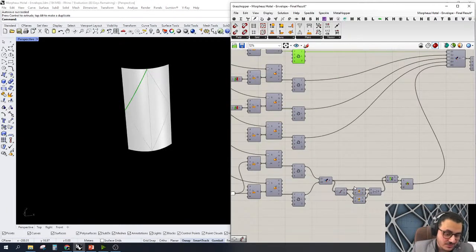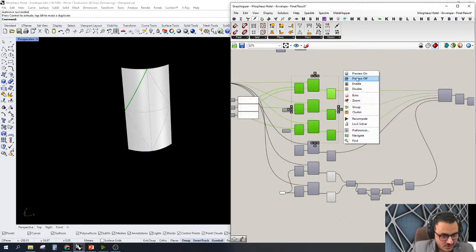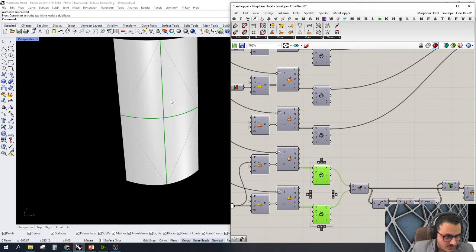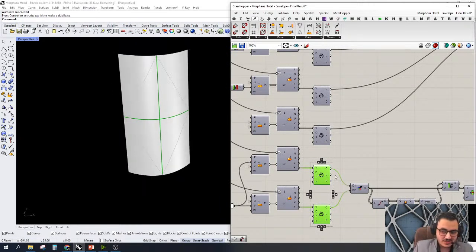For some reason, I have to turn this preview on. This is the vertical, and this is the horizontal and vertical curve. For some reason, the evaluation of the surface is not perfect in all of the surfaces.